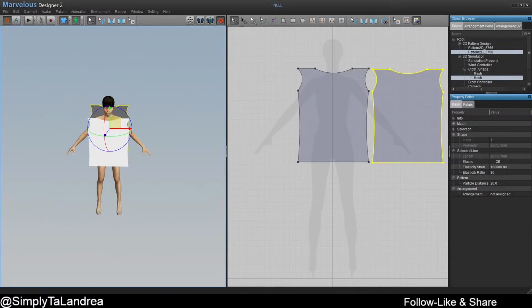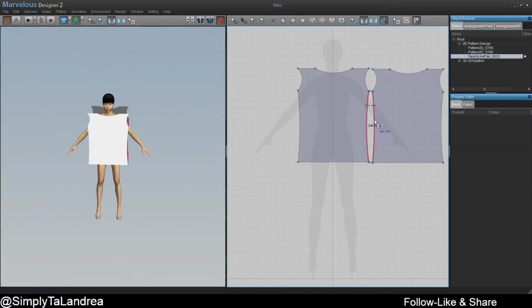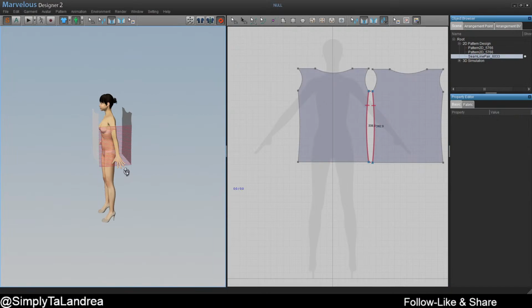Alright, so I'm going to push this over a little bit, and I am going to begin to sew these together. So I'm going to need my segment sewing tool. I'm going to sew here to here, and if you look at it on the side, you will see that it's sewn correctly.